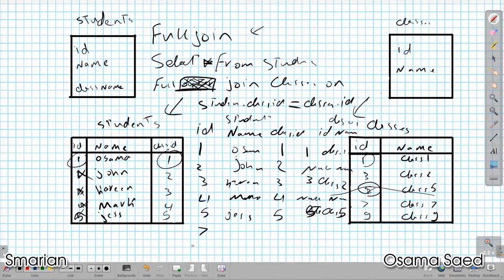Okay, it's 7 and 9. I have no student in class 7, so I put null, null, and the class id is 7 and the name is class 7. I have no student in class 9, so I will put null, null, 9, class 9. So it is the full join.